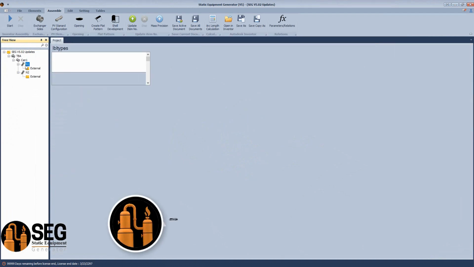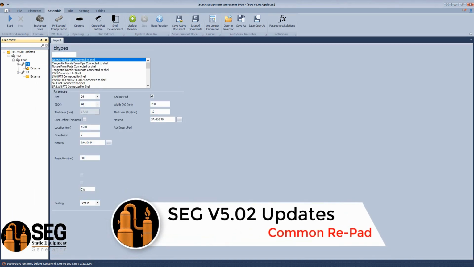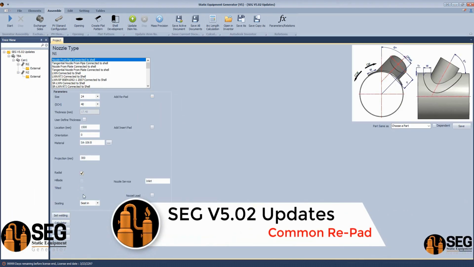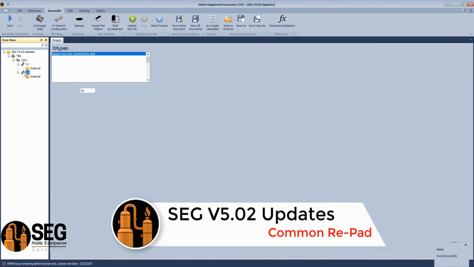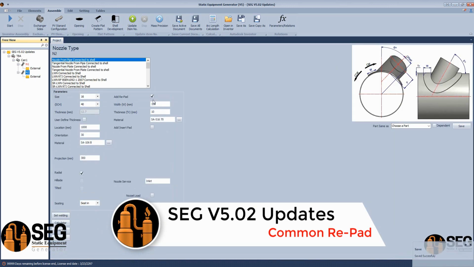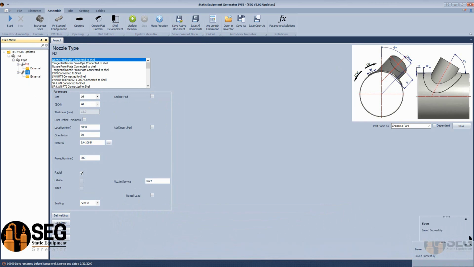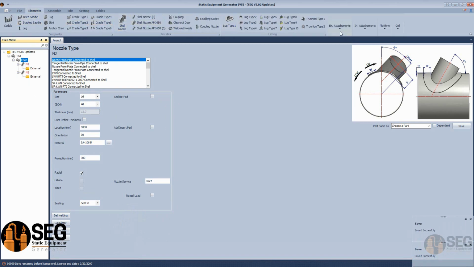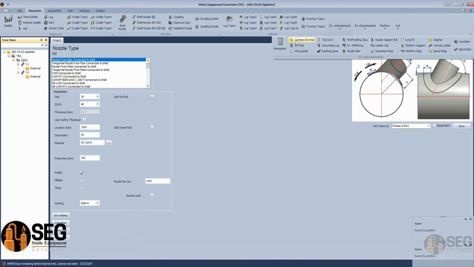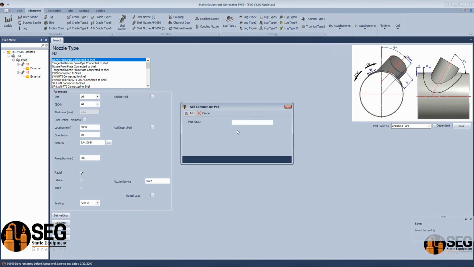At the beginning, let's remove the rebeds from each nozzle like that. So after removing that, now let's add a common rebed. From external attachments, now you will find a new feature here called common rebed. Now let's add a rebed.